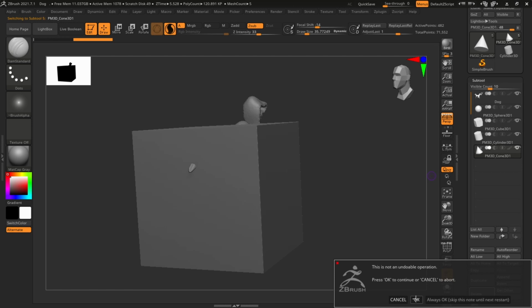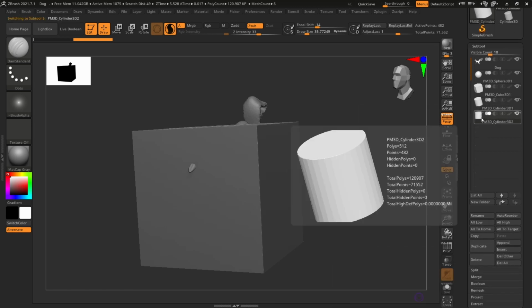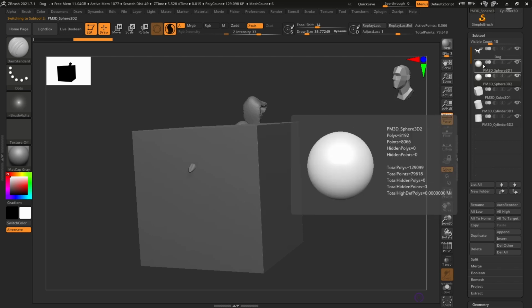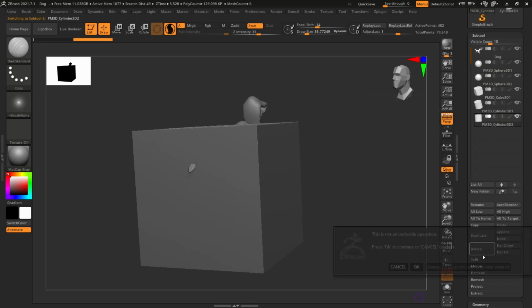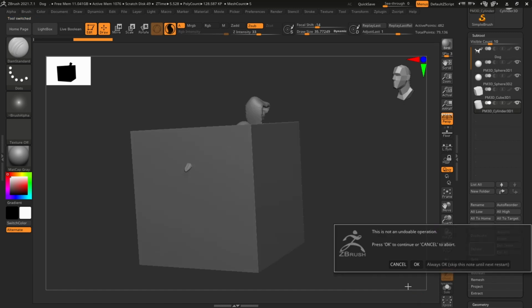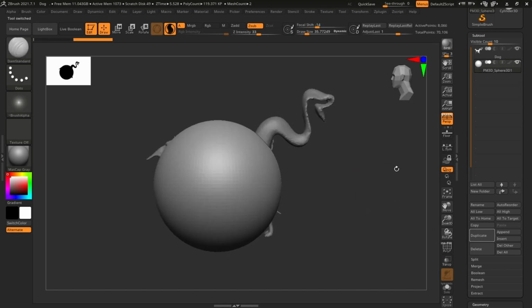Right now I will delete this one. Okay, delete whatever. I accidentally duplicated it. There is this duplicate option, and if we press anything like this pair, we duplicate it, it just duplicates it. So let's delete it. If we just press simply OK, it will keep giving us this option, right? If we press always OK, keep this note until next restart, it doesn't give us that same notification. Just delete. And now we have two different subtools, right?